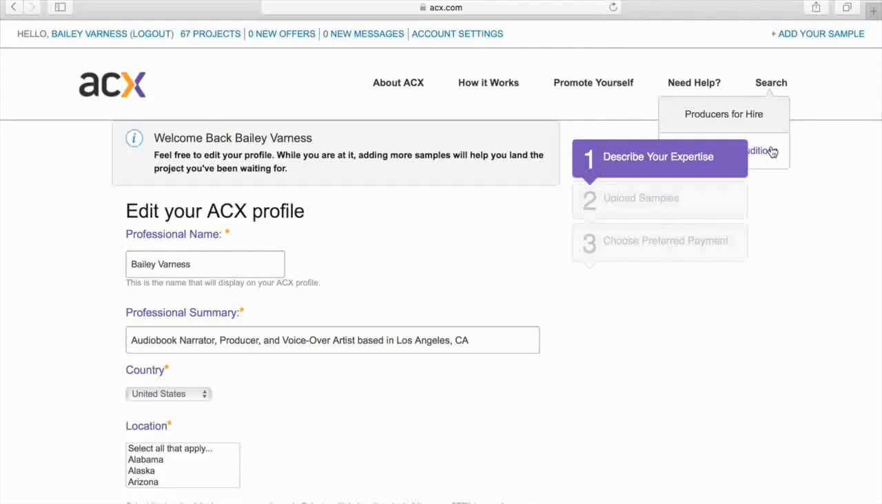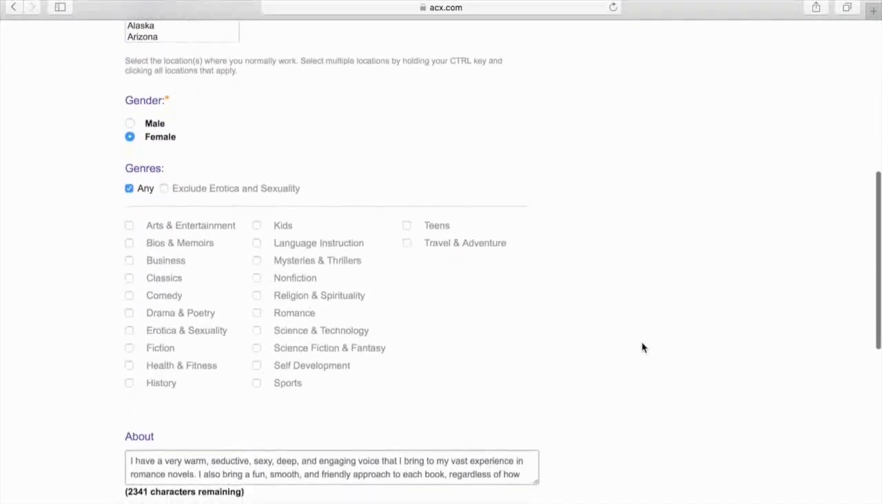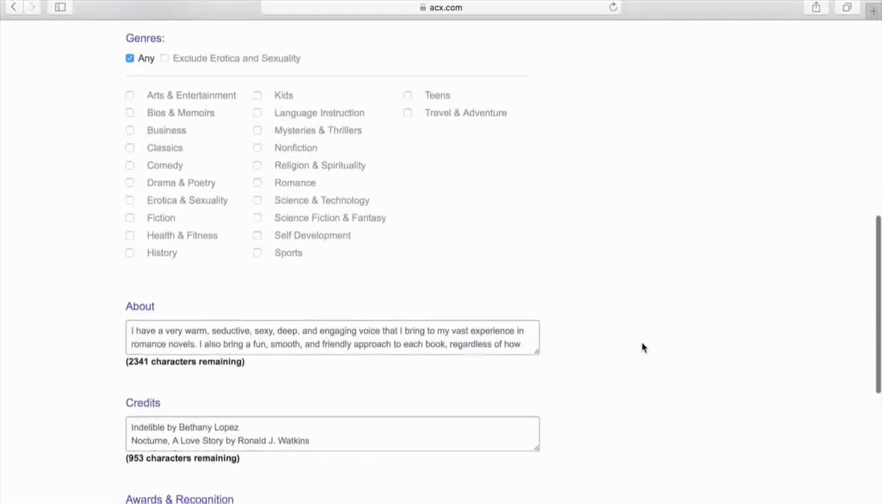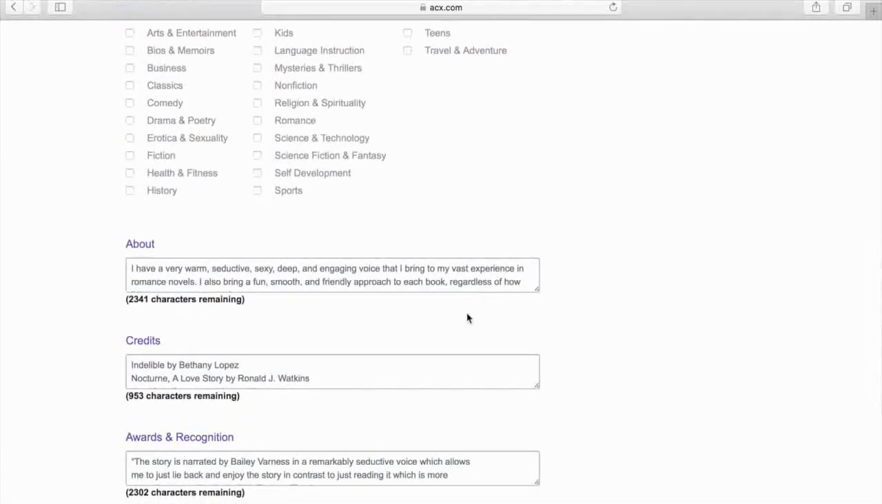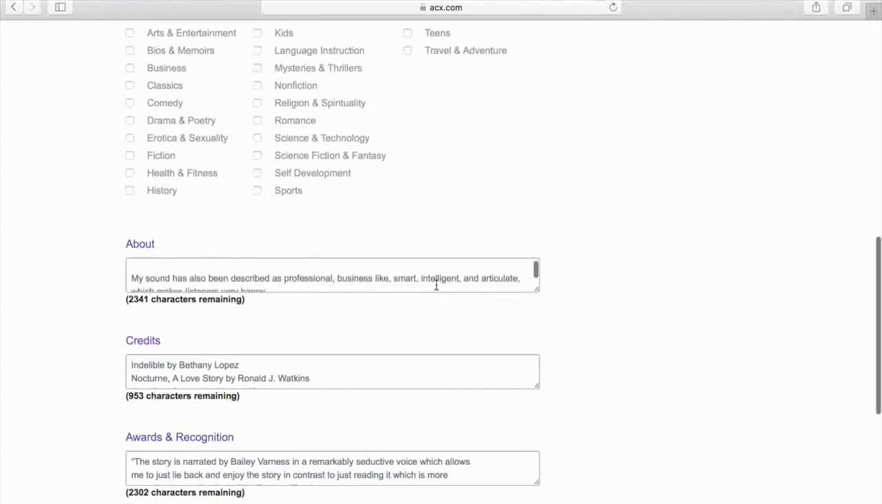Take some time at some point to choose all of the adjectives that fit your voice and write a nice paragraph about yourself. I'll talk more about that in the next section, I believe. But for now, I will show you what I've done here. I say, I have a very warm, seductive, sexy, deep, and engaging voice that I bring to my vast experience in romance novels. I also bring a fun, smooth, and friendly approach to each book, regardless of how light or steamy it may be. And it goes on.